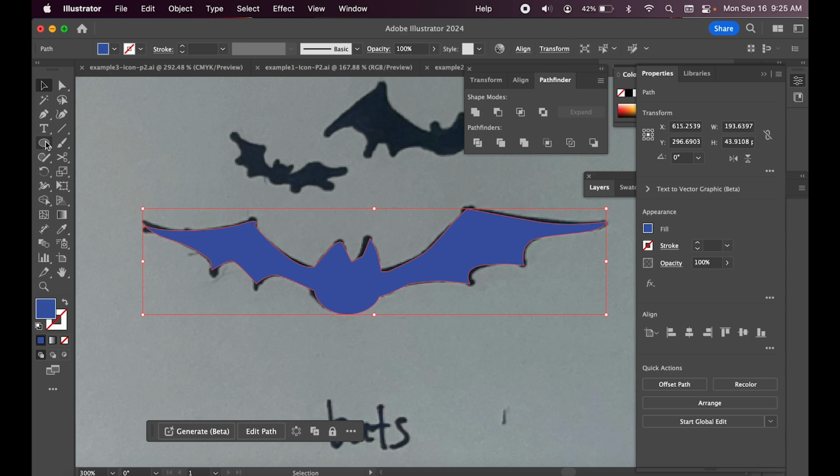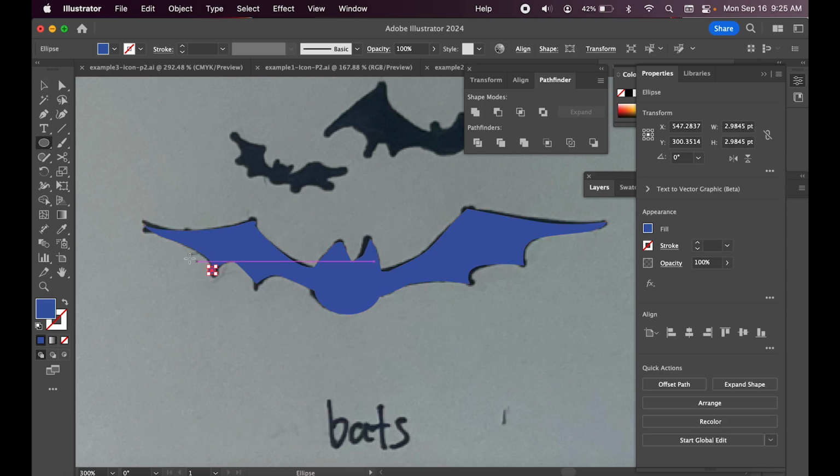Combine those. Now we can add our little knobby things. And we'll make another compound shape. And this isn't exactly the way that the designer planned it, but, like I said, you get the idea.